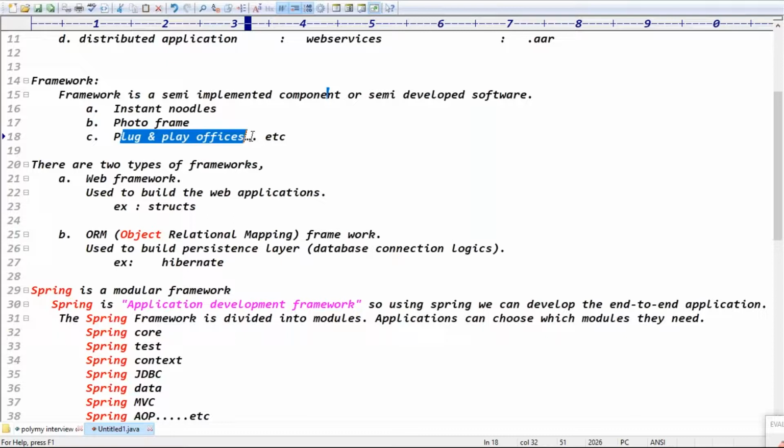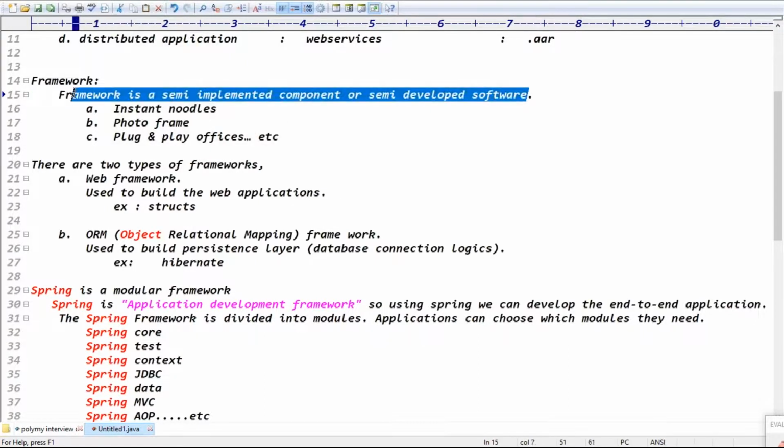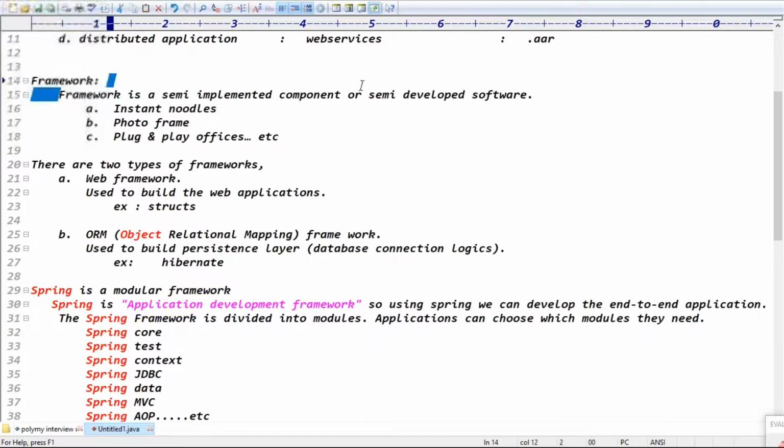Some offices are plug and play. Already everything infrastructure is there, and we can use it, right? Exactly, it's like that. Any other example you can tell me? A framework is a semi-implemented component or semi-developed software. One point is sufficient, right?